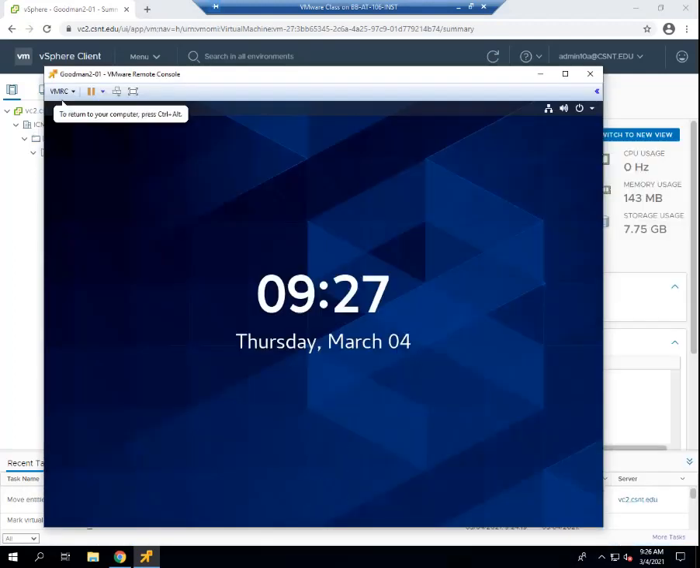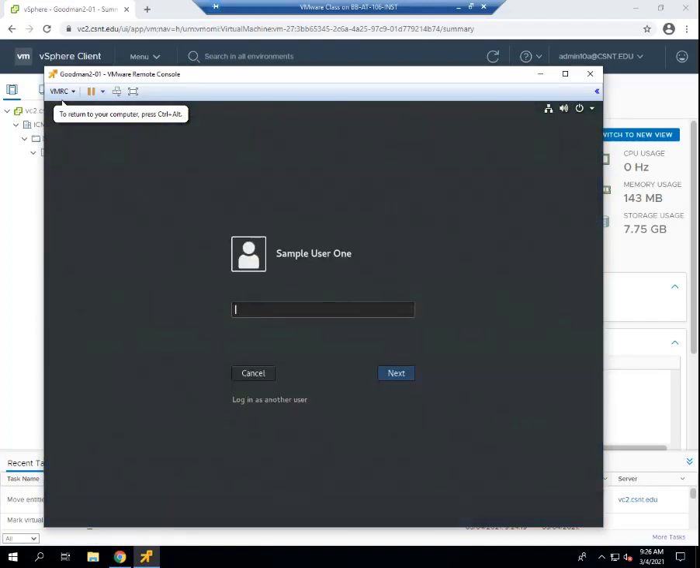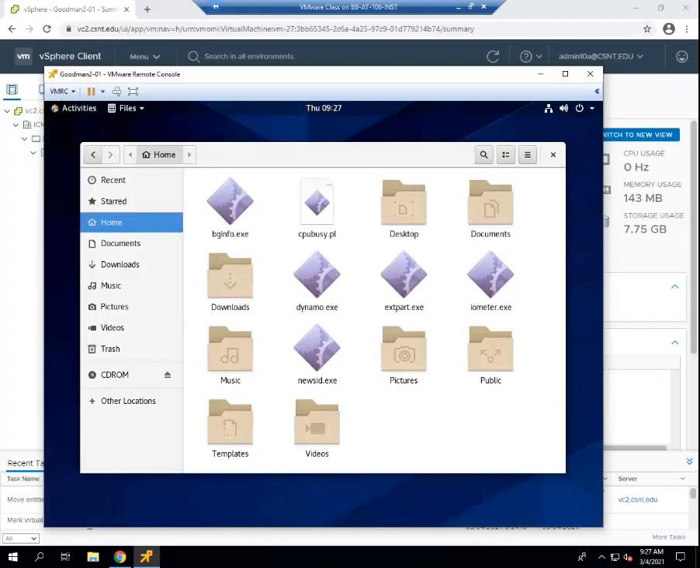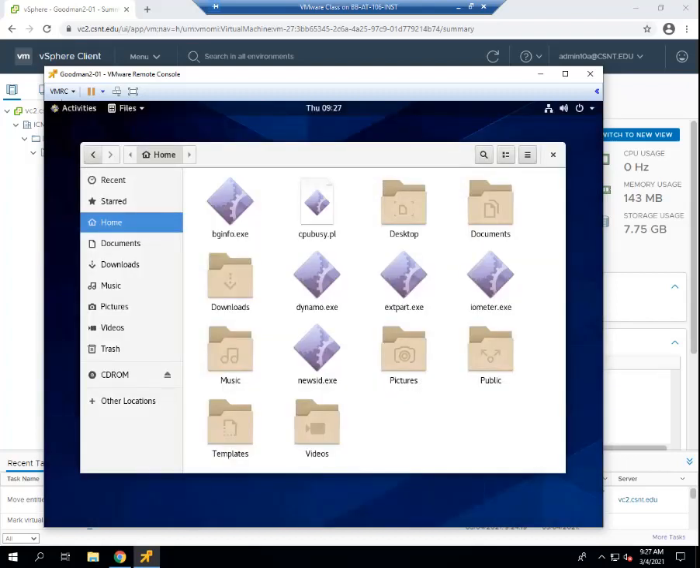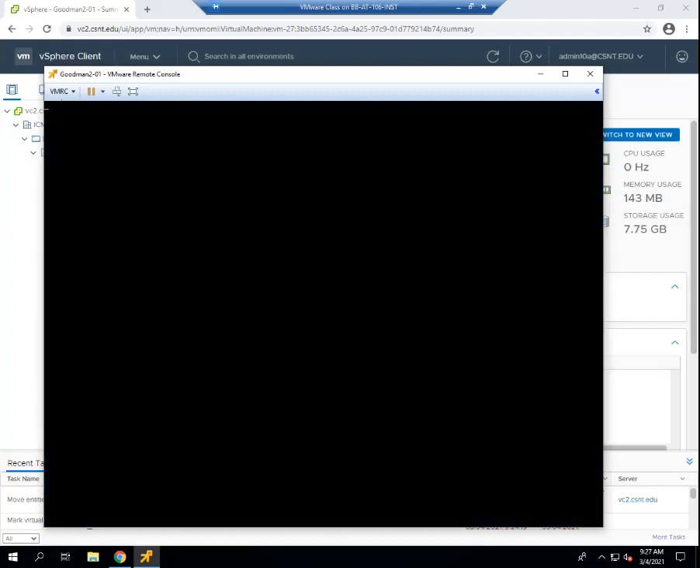You don't want to right click and power off. That is not a safe shutdown. You'll have to power back on and then safely shut it down. You could have the file system not marked clean. Power off is like pulling the power cord. That is not safely shutting down, unless you click that link inside of the operating system.